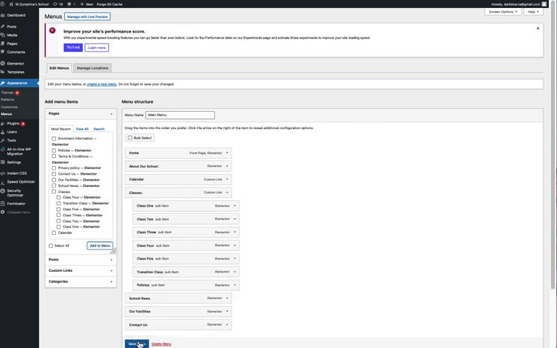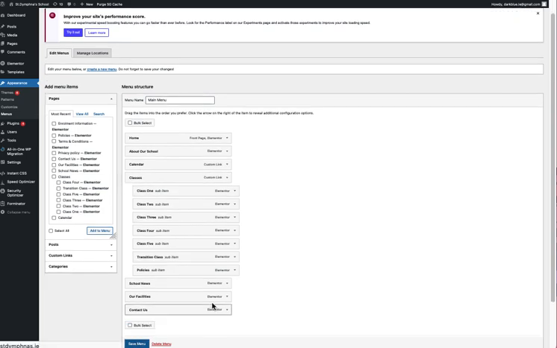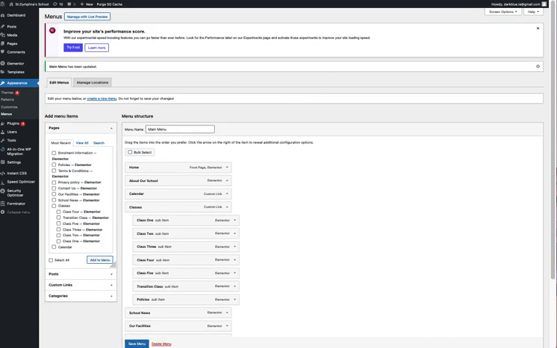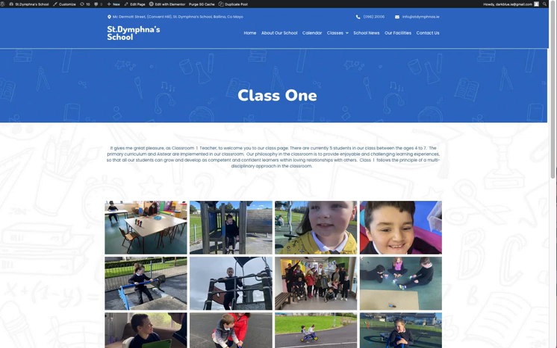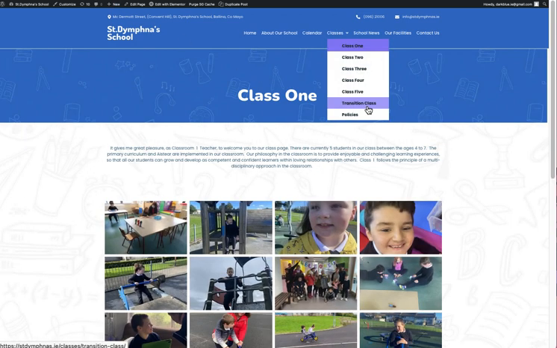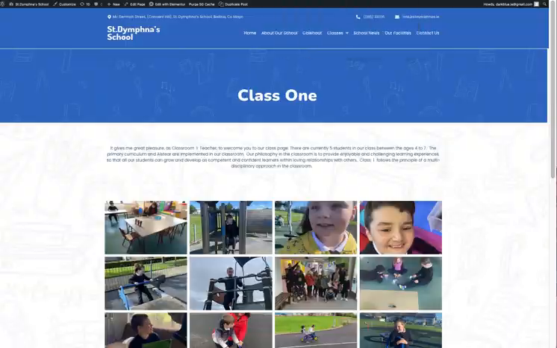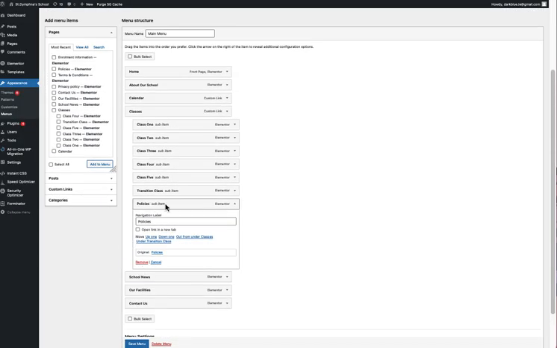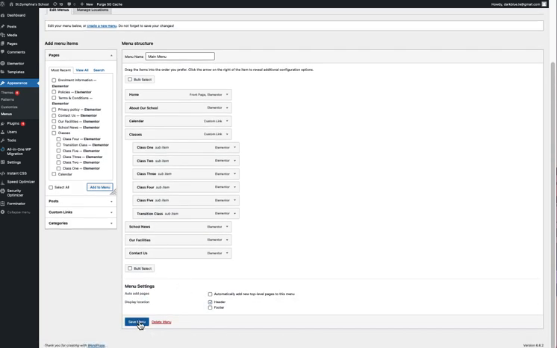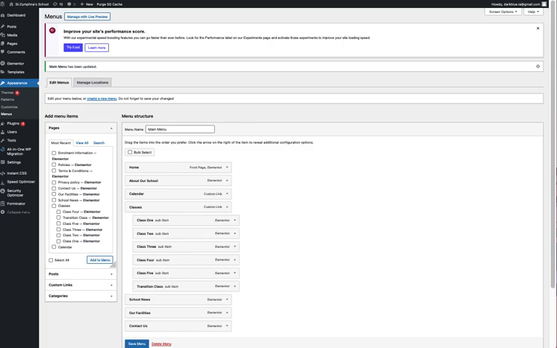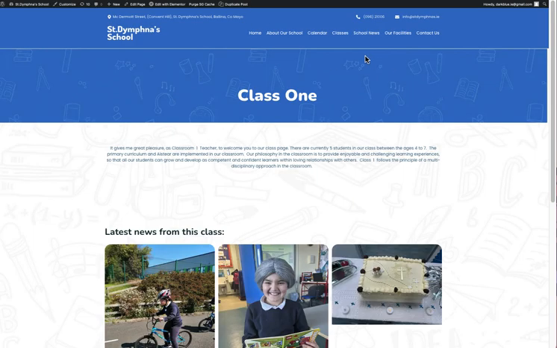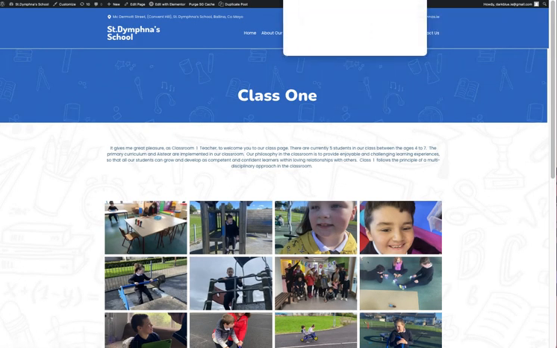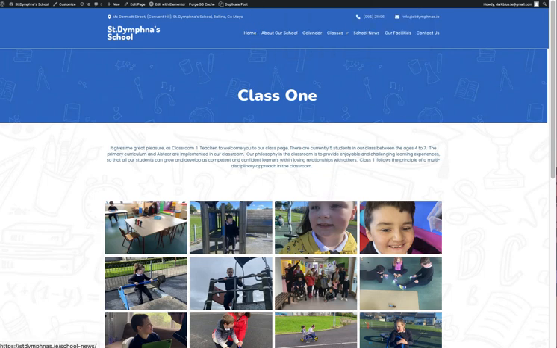Now when I click Save Menu, policies will appear underneath the classes section. We have a look now, and we refresh the page. We look at classes, and now we can see policies has been added in there. If you want to remove that, we can go in here, open up the menu item and click remove, and then save menu, and that item has now disappeared from the menu. So that's more or less how you edit the homepage of the website.